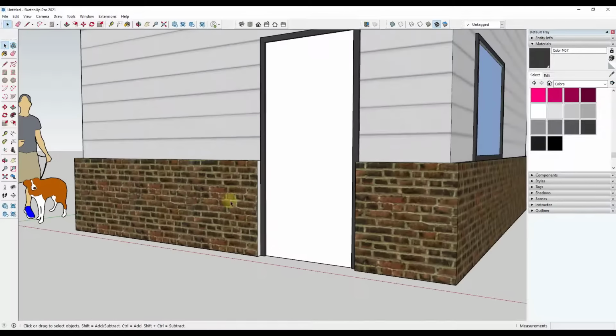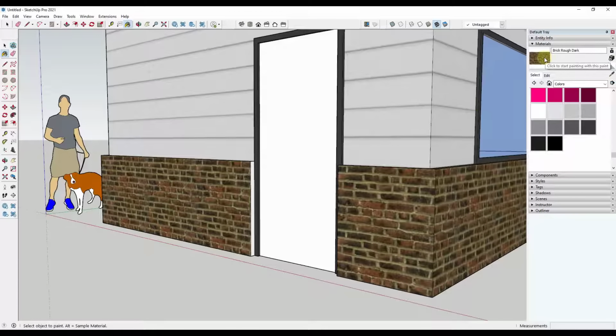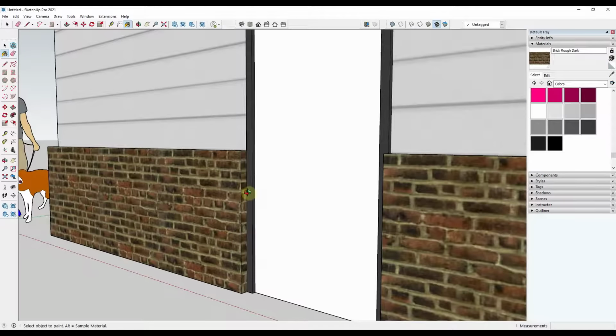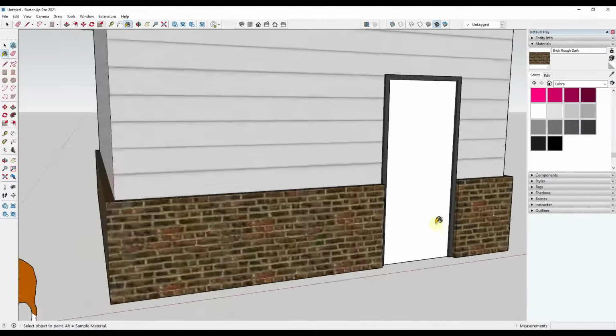Notice how there's a place right here where I missed my brick. I want to apply the brick to this face, but I don't want to have to go back through and find it again, right? So what I'm going to do is use this little eyedropper right here, the sample paint tool. That allows me to click on a surface and sample the paint material on that surface so I can quickly select it. And then I'm just going to paint these edges in.